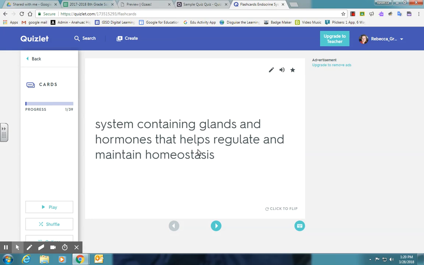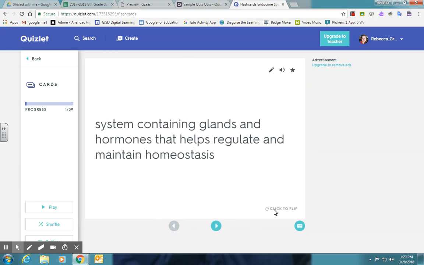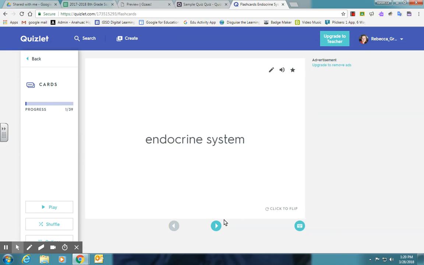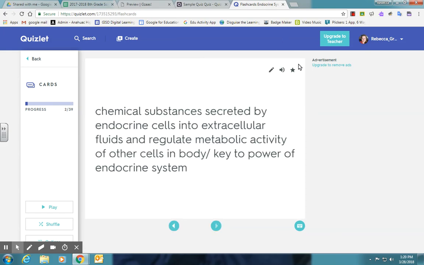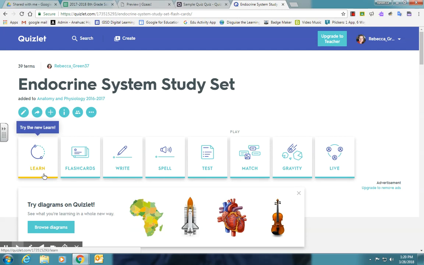So, okay, system containing glands and hormones that helps regulate and maintain homeostasis. Endocrine system. Oh, I didn't flip it over. Click to flip. Oh, got it. Okay, moving on. So, and then they can start. I didn't get this one right. I'm going to start, and that way I can see it later and actually study just the ones that I couldn't get the first time around. Now, that is Quizlet. You can learn it too.